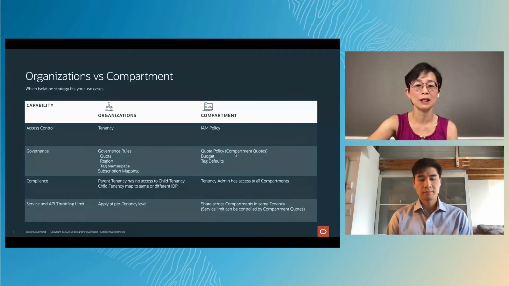So what I want to point out here is, even though organizations and compartments are similar, it is not one or the other. They actually can be quite different. And our customers use both of them complementarily to create a structure that fits their business models and operational needs. Later in the presentation, we're going to show some common patterns that we observe from the field and share with you guys.